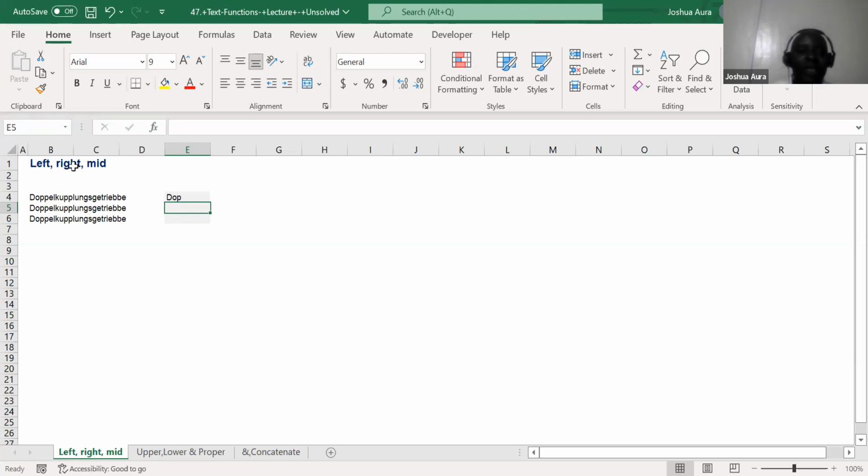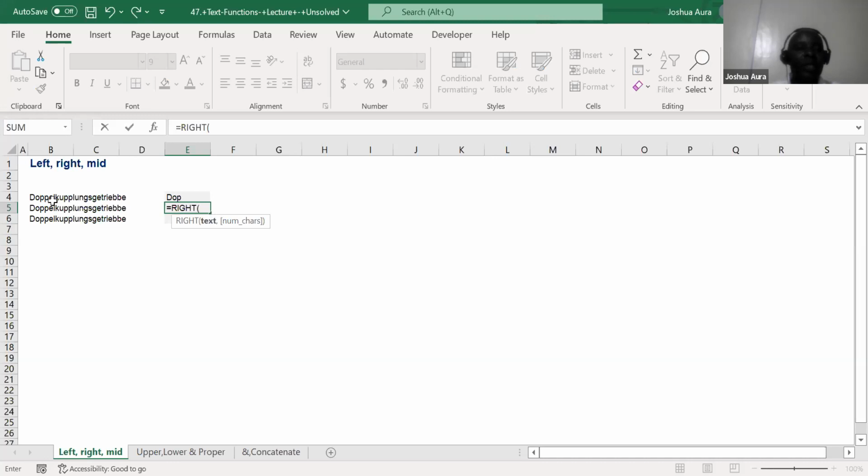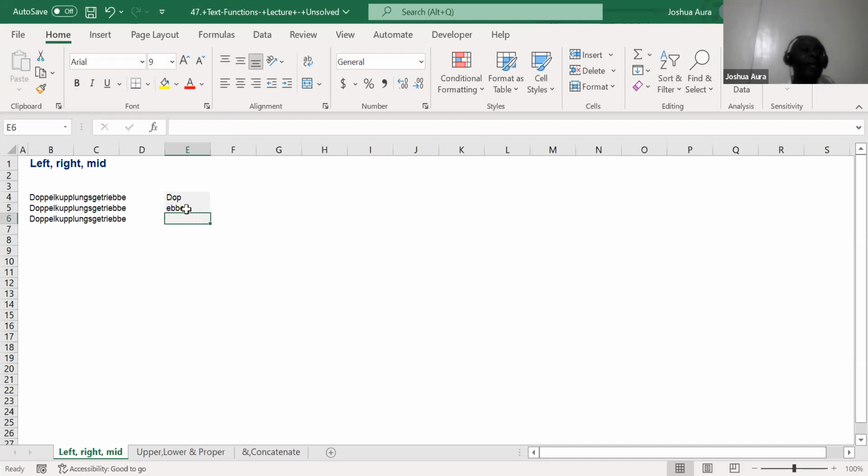Now, what if, for example, you wanted the RIGHT function? For example, you wanted this tribe, which is 1, 2, 3, 4. I can even pick Ebe alone from the right side. So I come and say equals, RIGHT. The text is the whole of this, and then I say comma. Because I want Ebe, these are 4 characters from the right. So I say 4 characters and enter. You can see it's coming as Ebe.